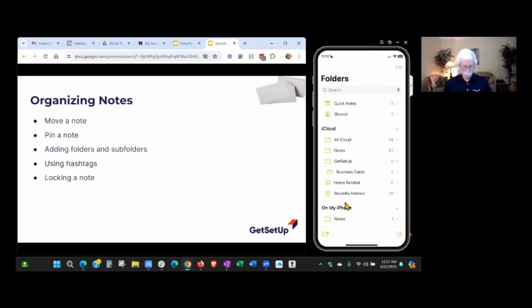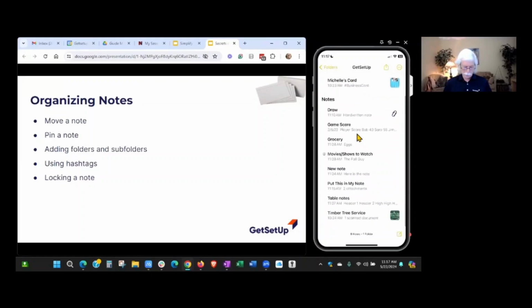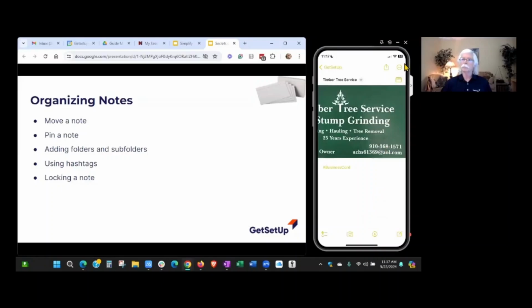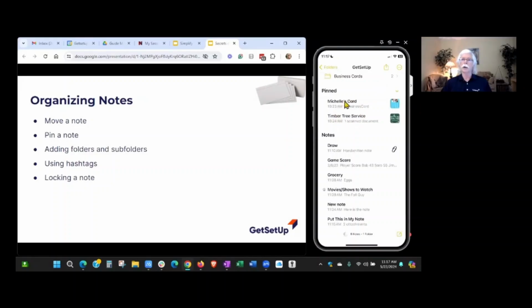You can pin a note. You can see in this case, I've got this note, which is another business card, pinned at the top. So I might want to pin this card up there as well. Just open it, tap on the more, and pin is right here at the top center. So I hit pin, and now I've got two notes pinned to the top. That's one way. If there's something that you use a lot, you can put it to the top so you don't have to go through a long list to try and find it.